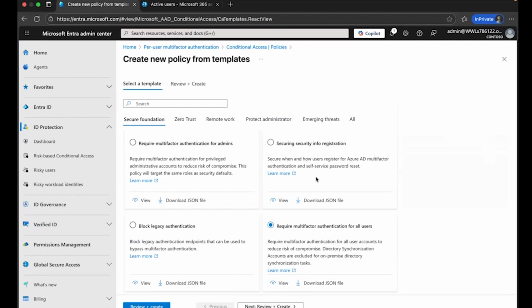But apart from that, we have one more place where we can use MFA registration policy. That option comes under identity protection and in dashboard.